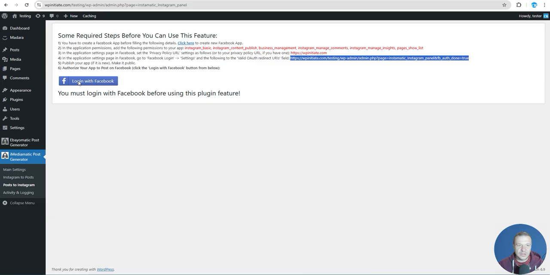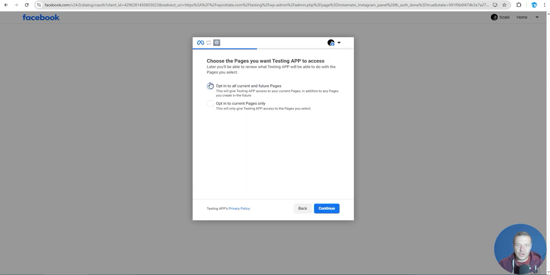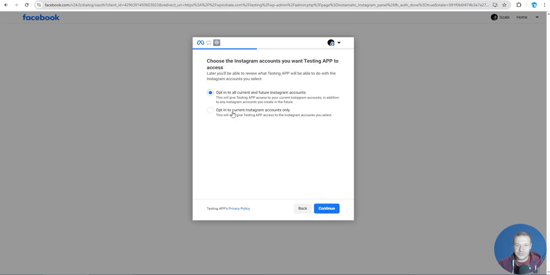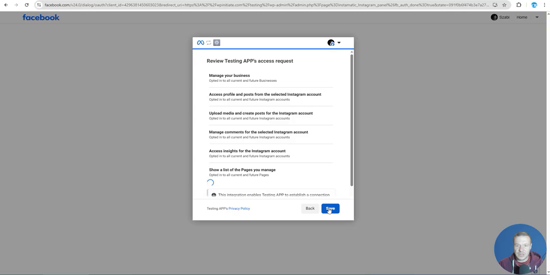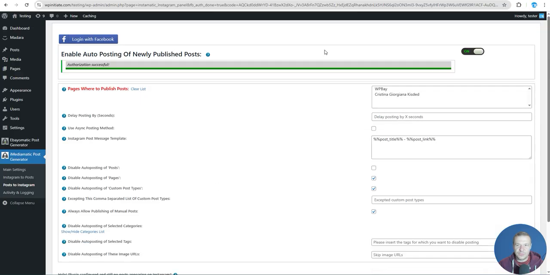We can click login with Facebook button. So we did all the steps. We click login with Facebook. We should not see any errors. We can log in to our account here, choose opt into all current and future pages, opt into current and future businesses, and you can select an Instagram account that you wish to manage, or you can opt into all current and future Instagram accounts. Continue, save, got it. And after you click this, you should go back to your website and you should see something similar to this.